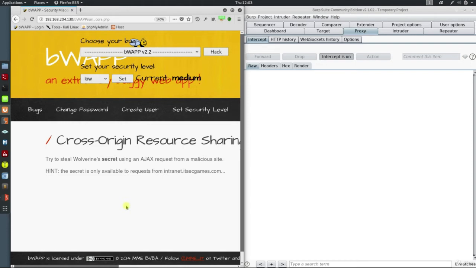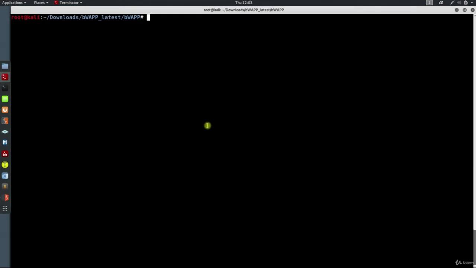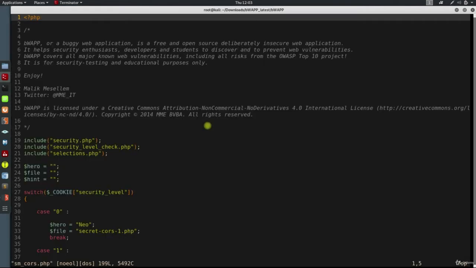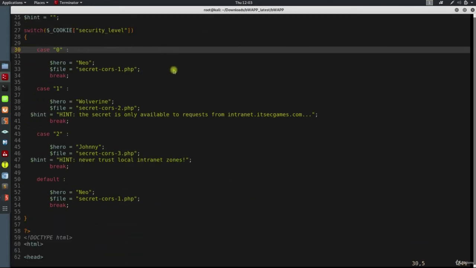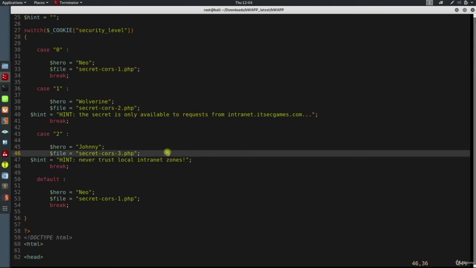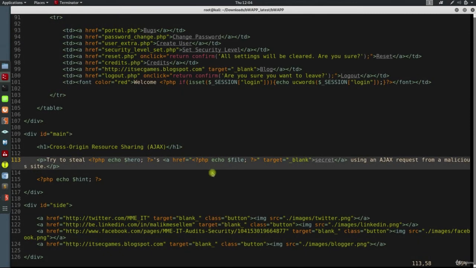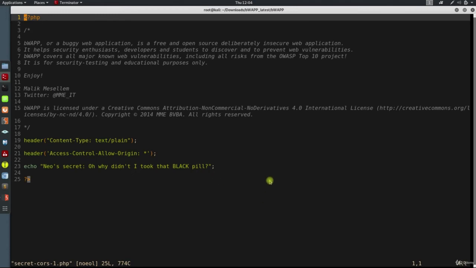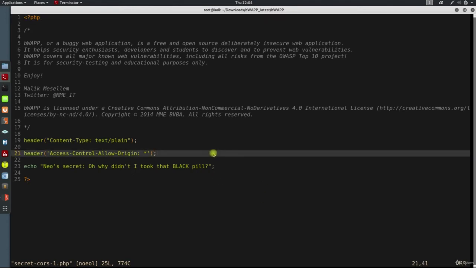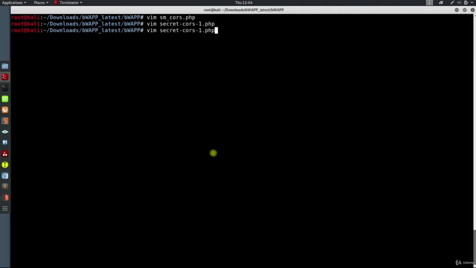Okay, so before going any further, let's have a look at the code. This one is the main page, and based on the security level, it redirects us to the superhero pages. Scroll down to the main part below, and it just prints the values, nothing more. So we can exit and view the cors1 file, and it just sets the header for all origins and prints the secret. That's all. So exit.